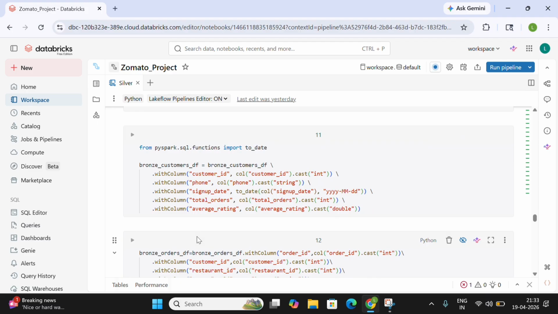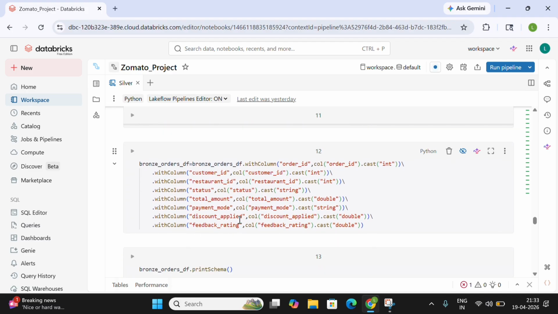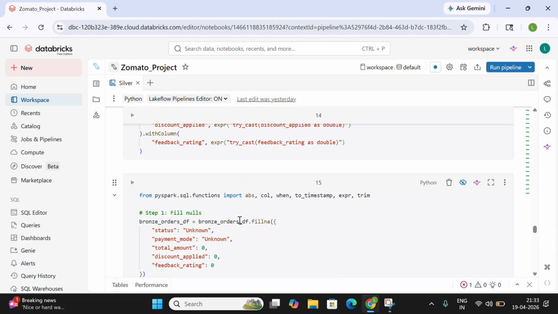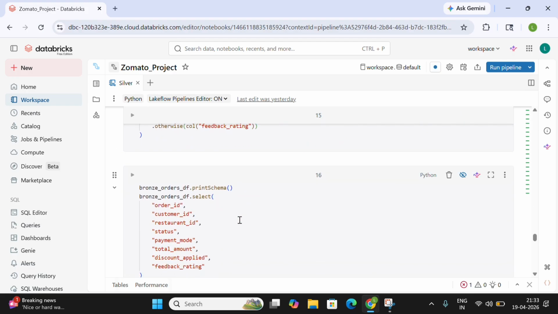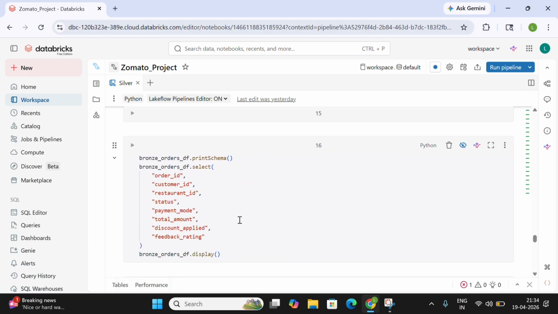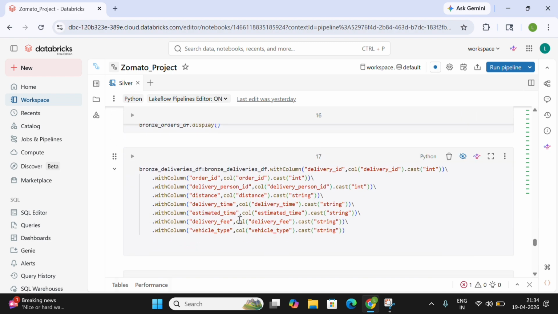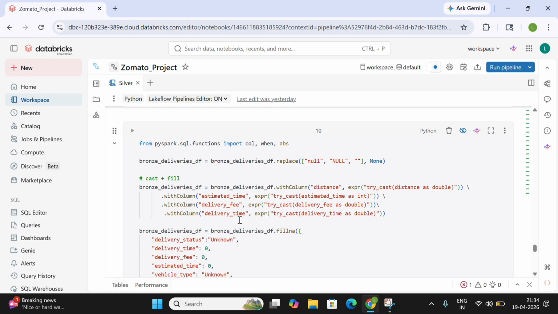Now I am writing to the silver layer. To write to the silver layer after cleaning, we store the processed data into the silver layer using delta format. This ensures that data is structured, optimized, and ready for further analysis. Finally, we reload the cleaned data.